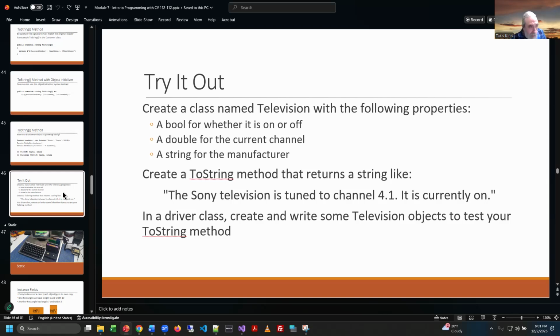All right, we got a little try it out here. So let's do this. And once again, I'm going to try to share code with you to make it go a little bit more efficiently. It says create a class named television with the following properties: a Boolean for whether it's on or off, a double for the current channel, and a string for the manufacturer. So let's do that. I'm going to find that code here in my example file.